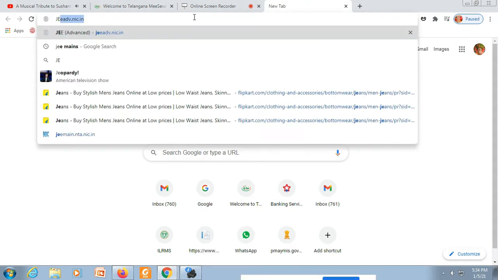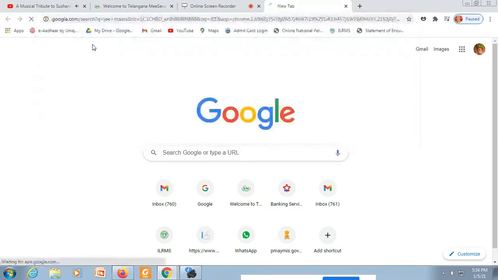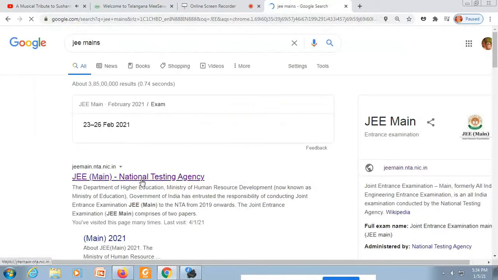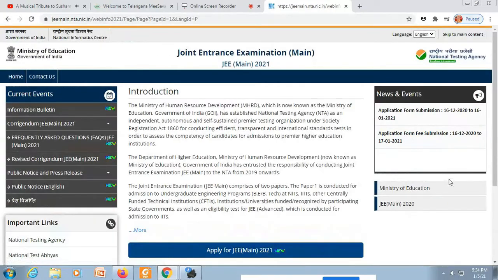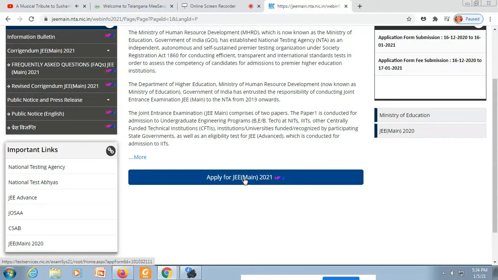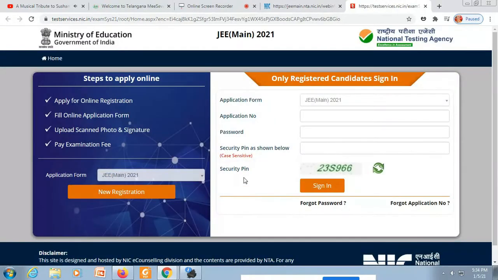Today we are going to see how to apply for JEE Mains. Go to Google and search for JEE Advanced, JEE Mains National Testing Agency. Open the link. Click here, Apply for Main 2021. You will be redirected to a new page.